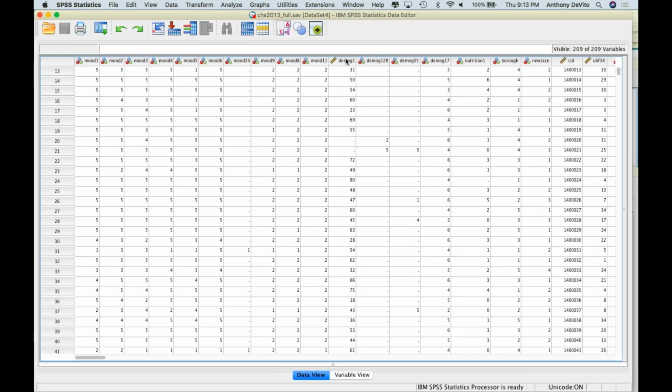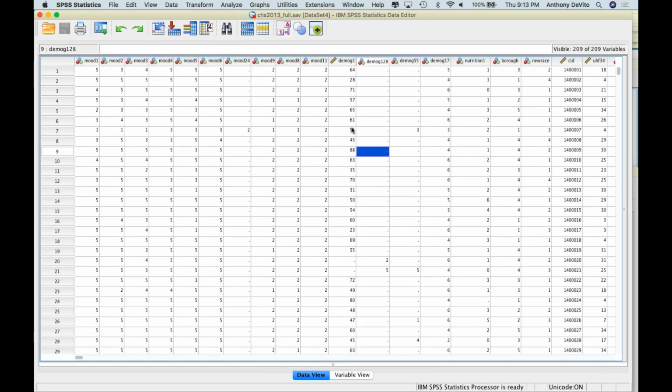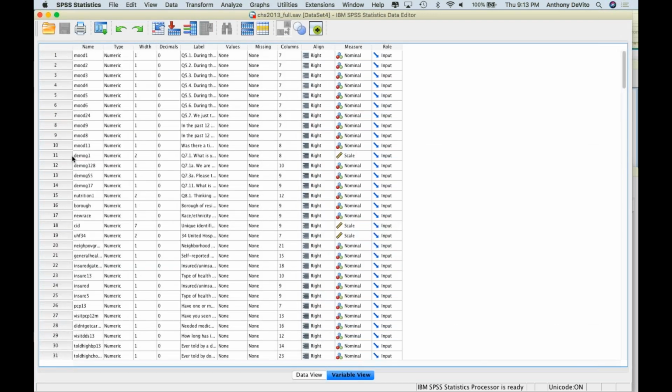This one over here, between me and you, I know what that one is. That's age, right? I can tell by the numbers there. That's age. It's called demog1, right? That's the variable name. So I'm going to go to the variable view again. And if I look over here somewhere, I probably could find it, here's demog1, the 11th variable, right?